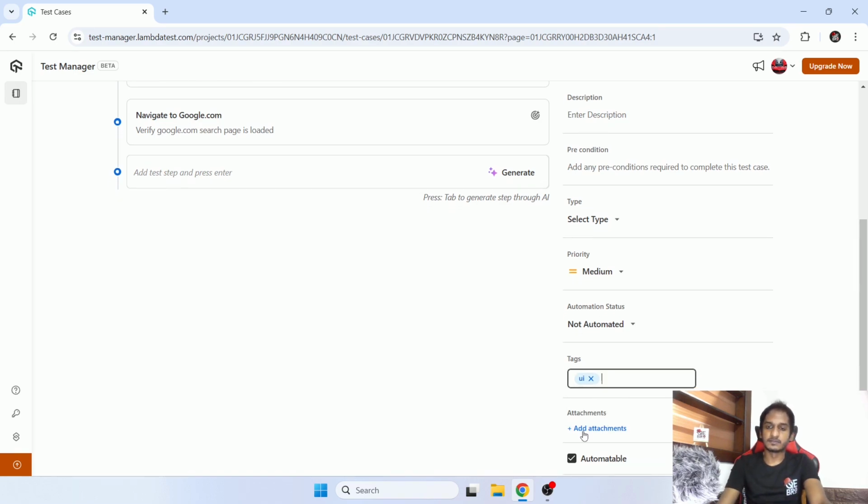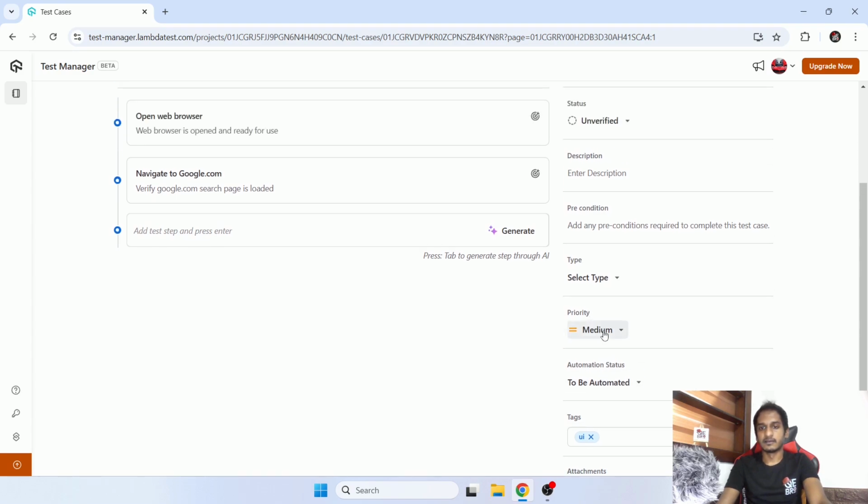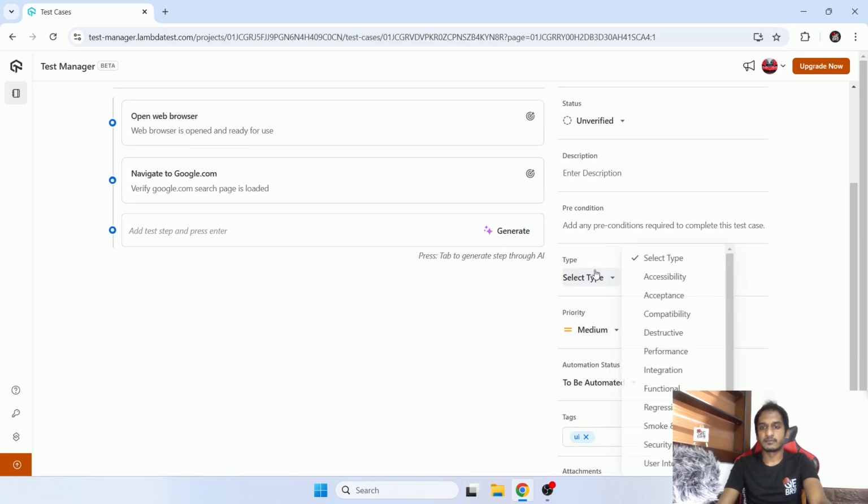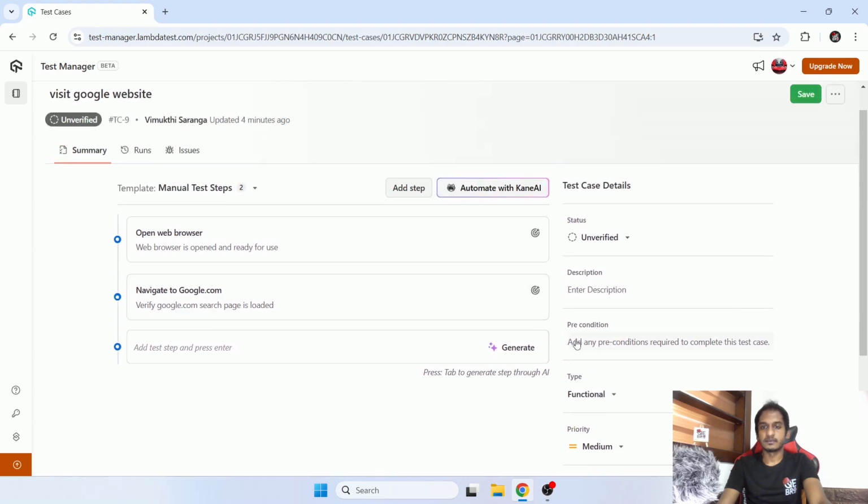Then if there are any attachments, you can attach. Automation status, currently it's not automated, or to be automated. Okay, that option is already there, even though I added this customized variable, but there was a separate field for automation status. The priority we can set medium. What is the type? This is, I will say, a functional test case. If there are any preconditions, you can put those as well. And if any description to give some information about the test case and the status. So I will put this as live, that means the status. You can go with reviewing likewise.